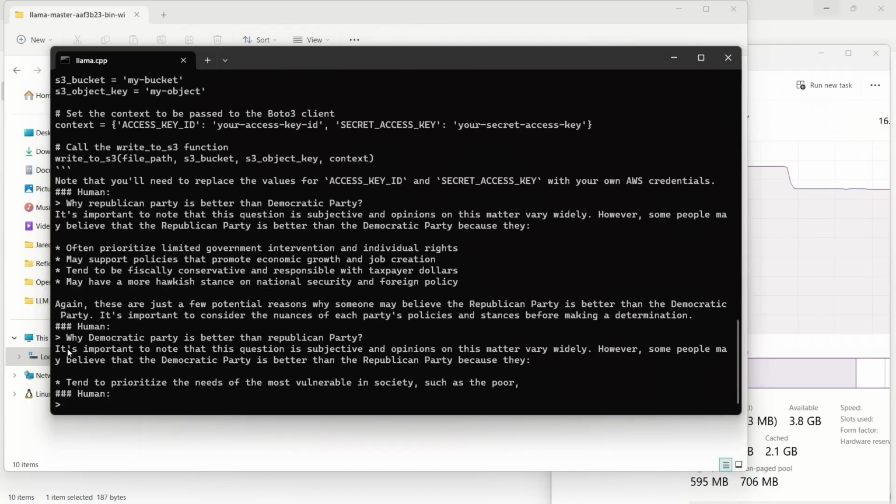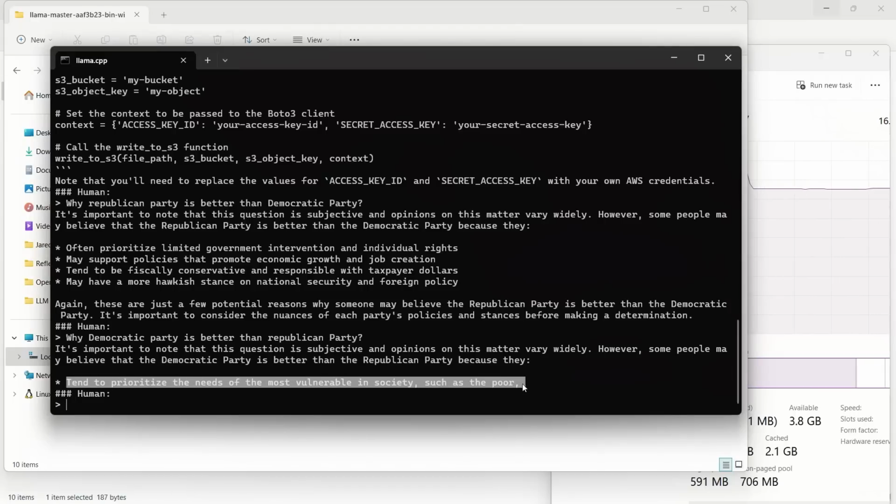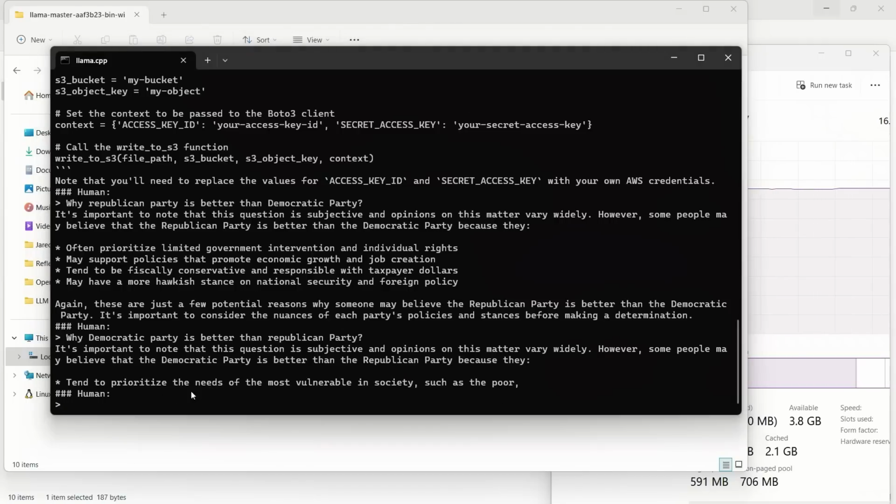Okay, so the response is similar. It's important to note that the question is subjective. Right? It says the Democratic Party tends to prioritize the needs of the most vulnerable in society, such as the poor, and then it stops giving the response. But at least it made an attempt. I think if I ask it again, it might give me another answer. But even Vicuna seems to be less restricted than ChatGPT, because ChatGPT won't even answer this.